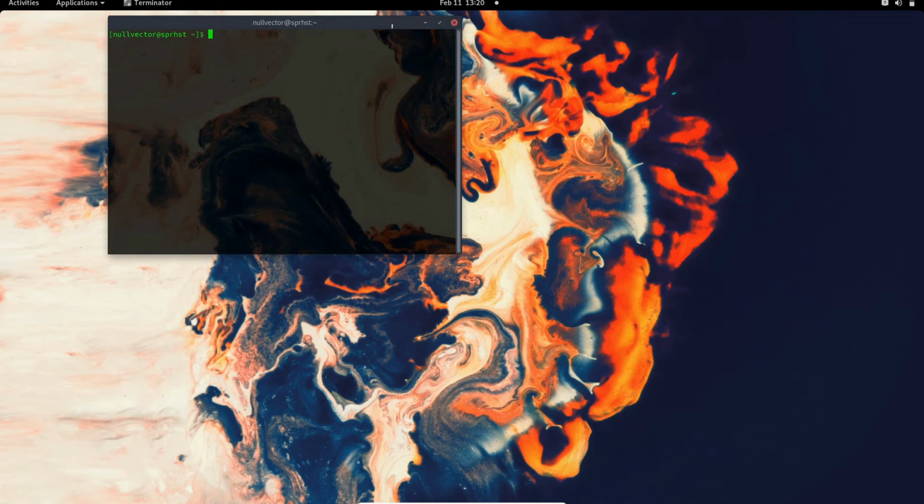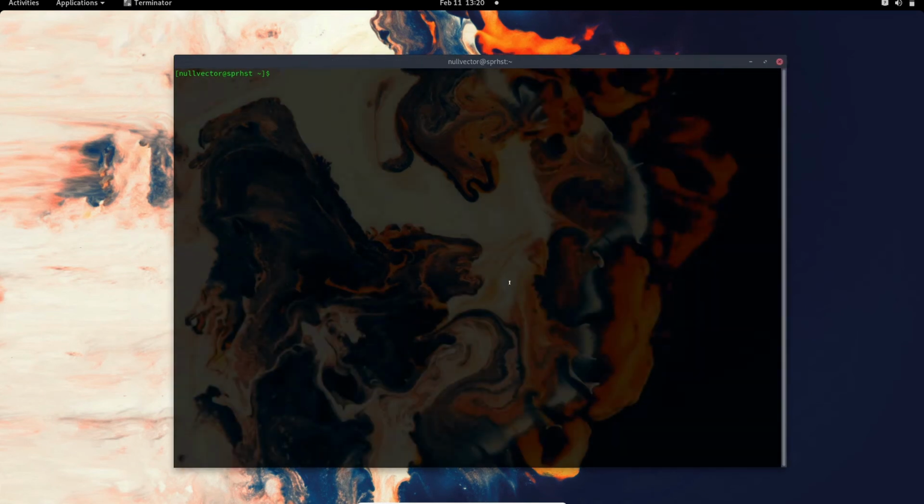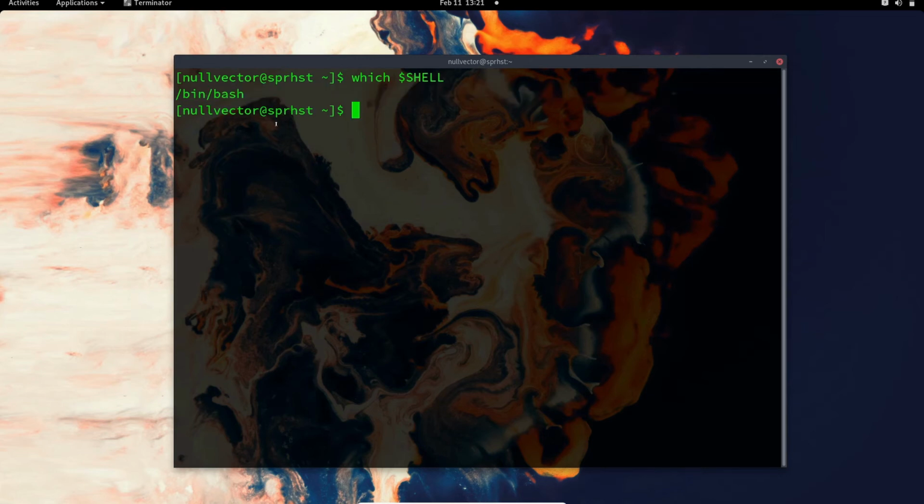So we have various types of shell. By default, most Linux distributions come with bash, or the Bourne Again shell. If you want to know what type of shell you have, you can type echo $SHELL. So here I'm having the bash shell. Bash stands for Bourne Again shell.